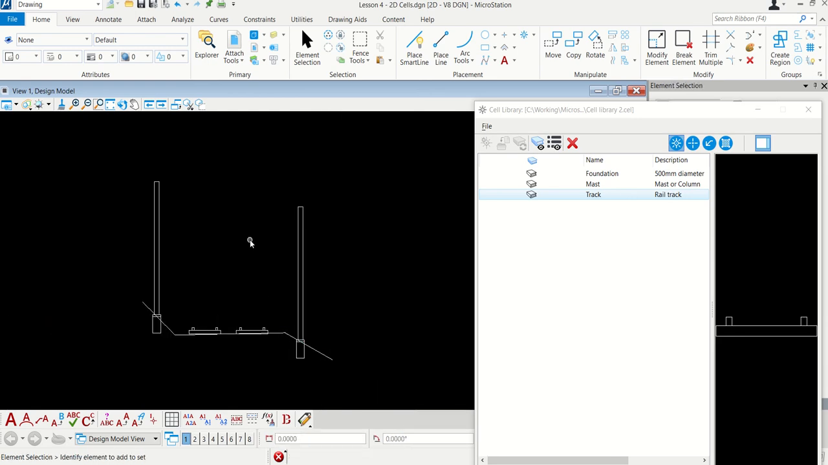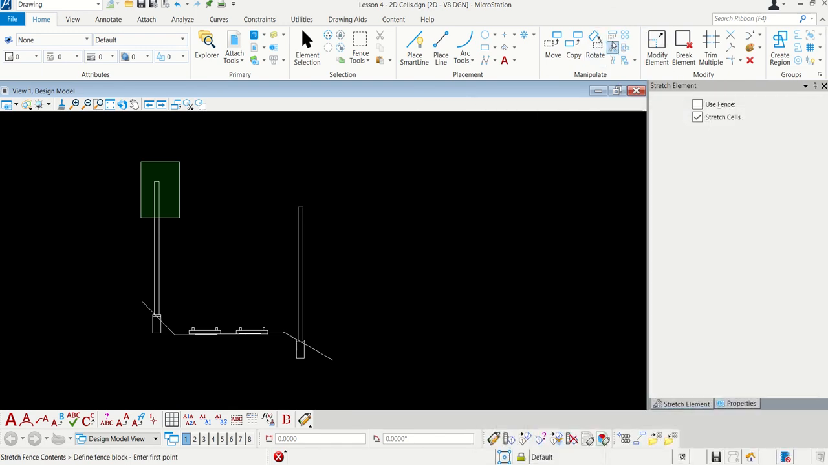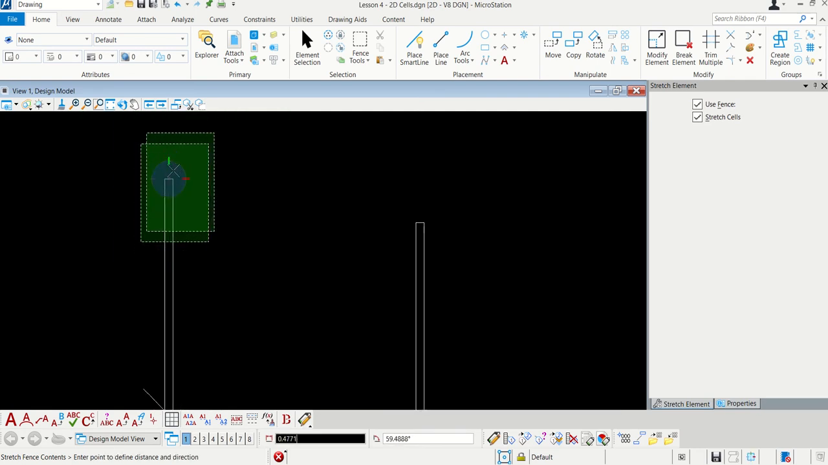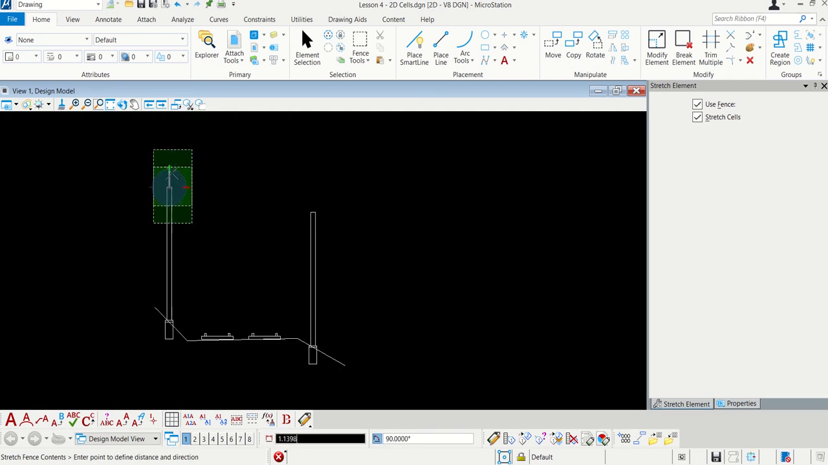You can also stretch your mast. So for example, if I want that to be some height as that, use the fence tool, put the fence there, then that's a stretch. So use the stretch, then say use fence, then you can pick up the height, then enter. You can leave it there.